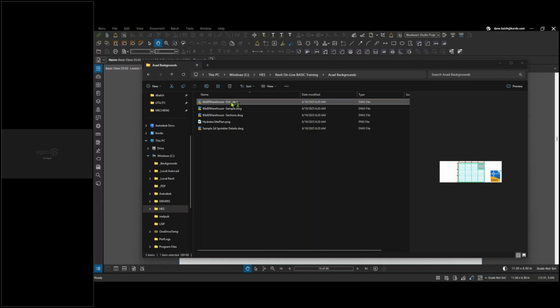Now, while that's opening, I'm going to advise against doing this with RVT files. Drawing files, you'll generally get away with it because AutoCAD is compatible forwards and backwards. So if you have a newer version of AutoCAD, it'll open the older drawing. If you have an older version of AutoCAD, it'll open that drawing.